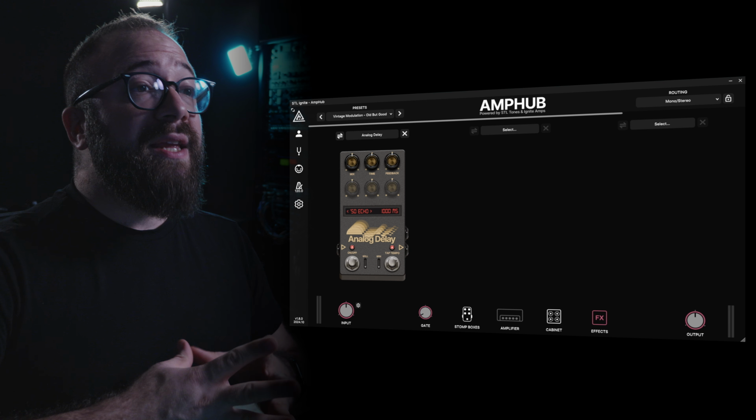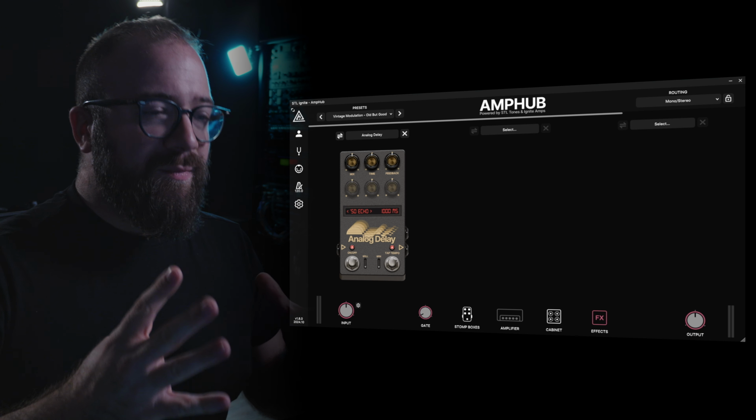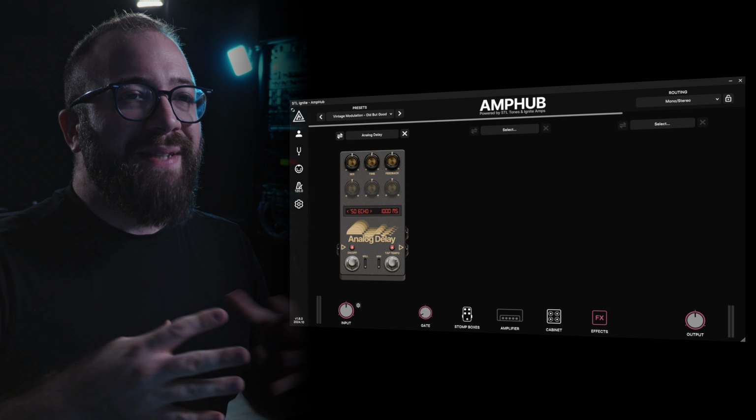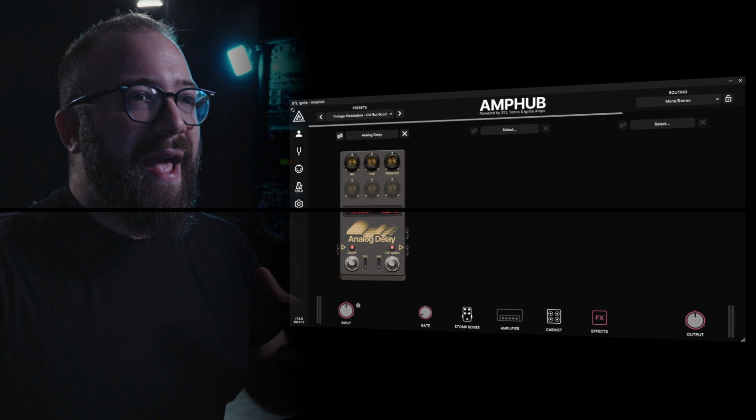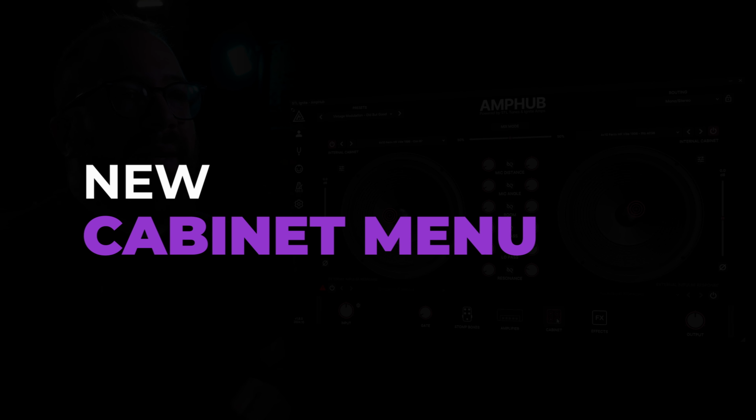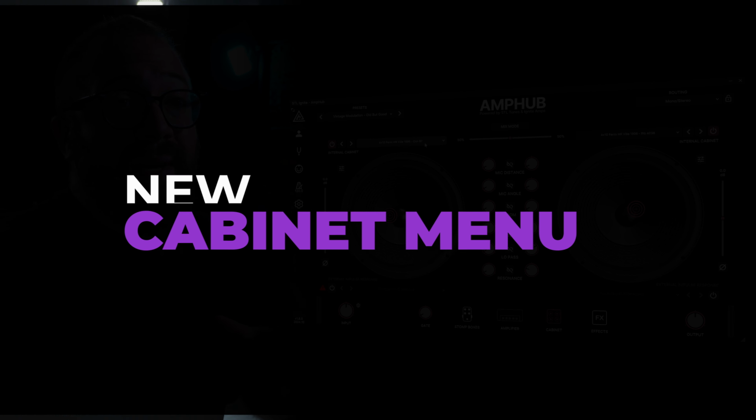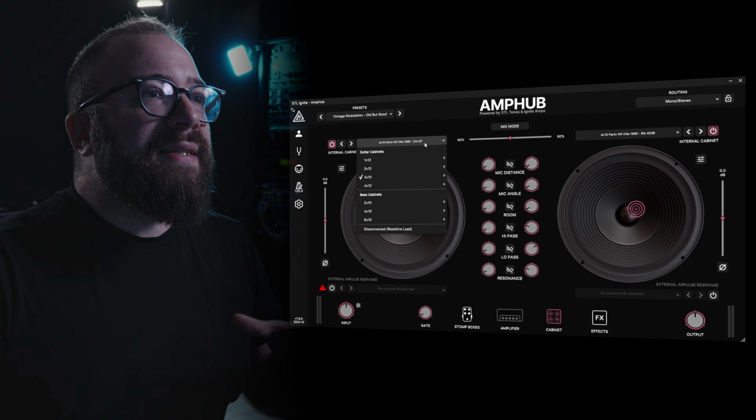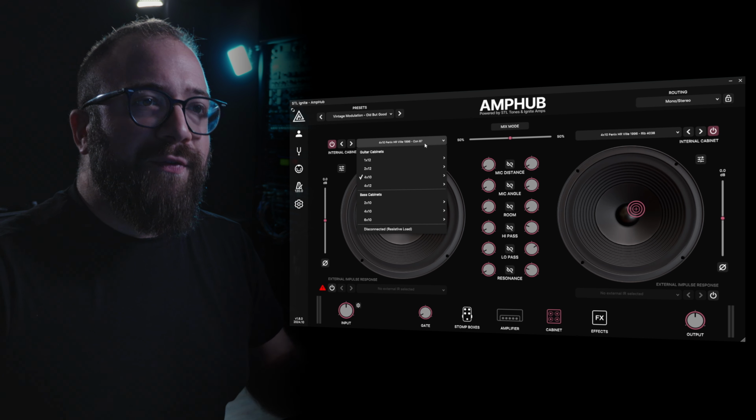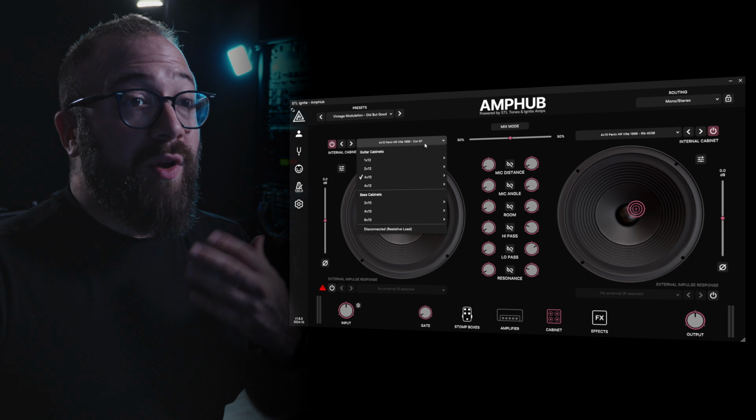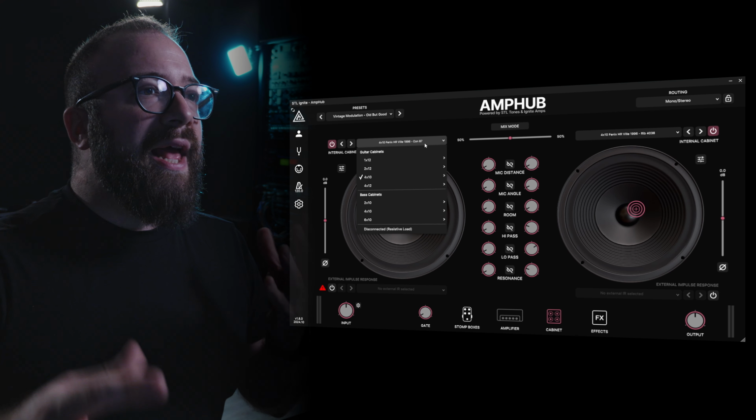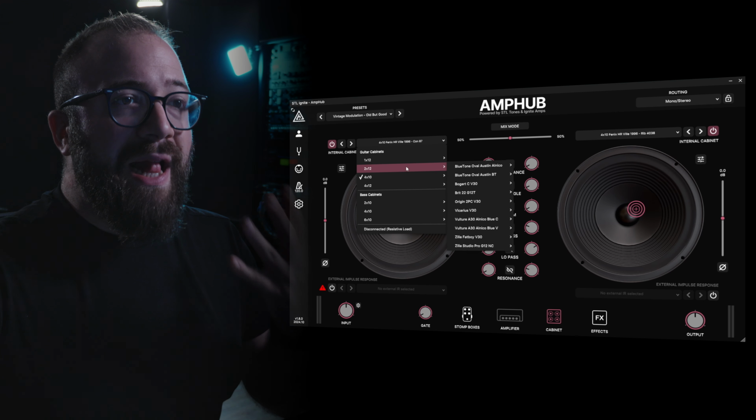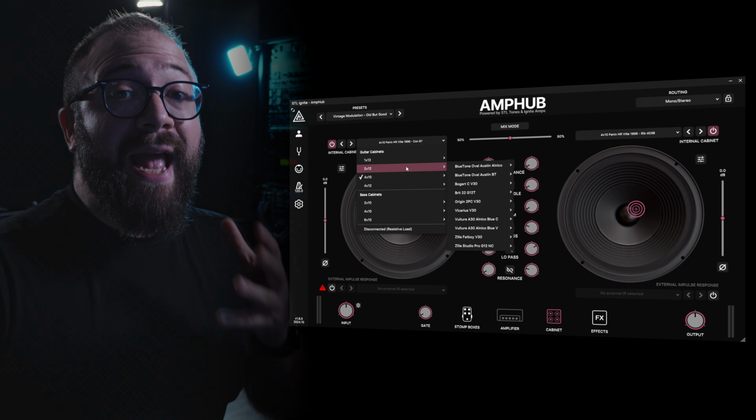There's also exciting news in the cabinet section, and once again, how many updates in this October release of AmpHub. So we can click on the cabinet section, and clicking on the cabinet selection menu now brings up a filtered list instead of the full list we had before. Given AmpHub's enormous selection, this new filtering system helps you find the perfect cab quickly and efficiently.